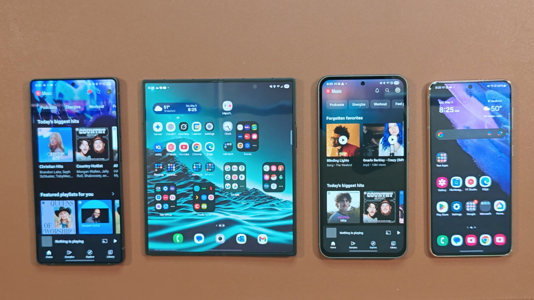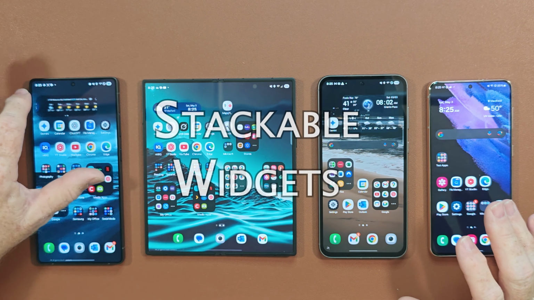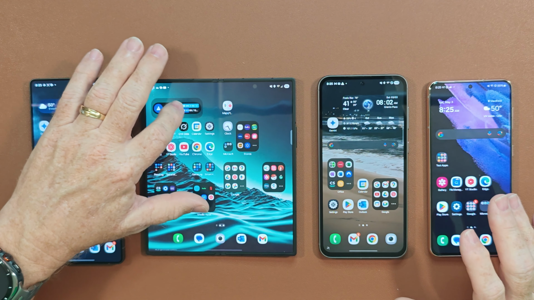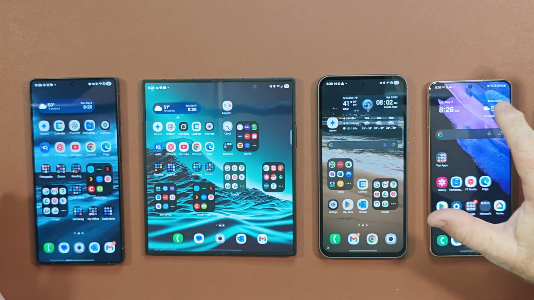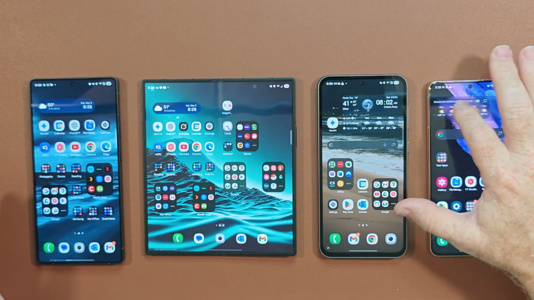And notice the difference here on the FE and the S25 Ultra. This is two years difference. Not a whole lot of difference in speed. So that's a great feature to have. And then another one is the stackable widgets. You get that on all these phones here. But looking here on the One UI 6.1 on a Samsung S23, you also have stackable widgets. So that's not new to One UI.